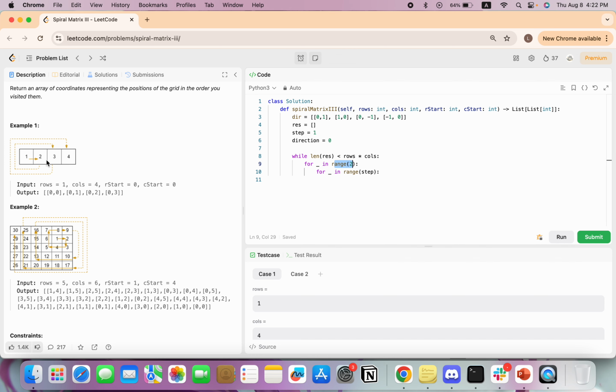In right, now step is 1, so you want to move 1 time, and then you move 1 time right, you've done the inner for loop, and then you go out to this for loop, and then you go down and you do 1. Later on, you do going to the left, you go left, and then there's 2 steps, so you want to move 2 times. That's how this for loop works.